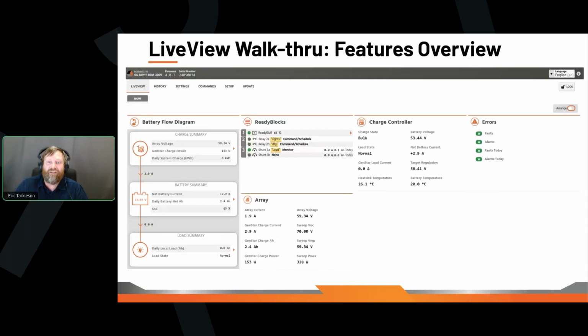Whereas with the GenStar, it is the charge controller. So the first thing you see is the battery flow, the power flow diagram that tells you the power coming into your system, the power going into your battery, and the power going into your load. And then everything else looks pretty similar. We have a ready blocks section, just like the ReadyEdge. And then we have detailed information about our array and about the state of the charge controller, which gives a lot of information that might not be that useful on day-to-day basis, but very useful for troubleshooting. Understanding what the charge state and load state is great. The heat sink temperature, things like that, give you an idea right off the bat on how your system is operating. And then again, the errors.